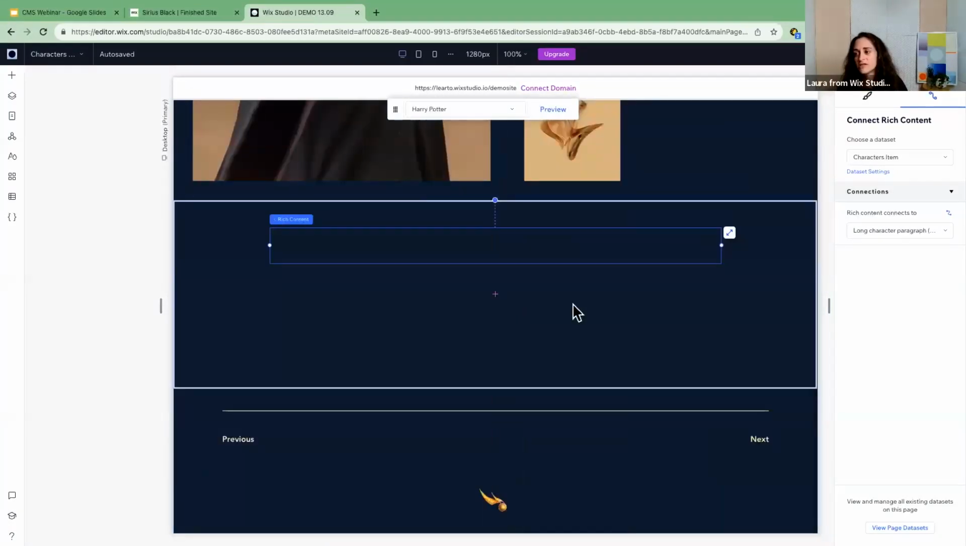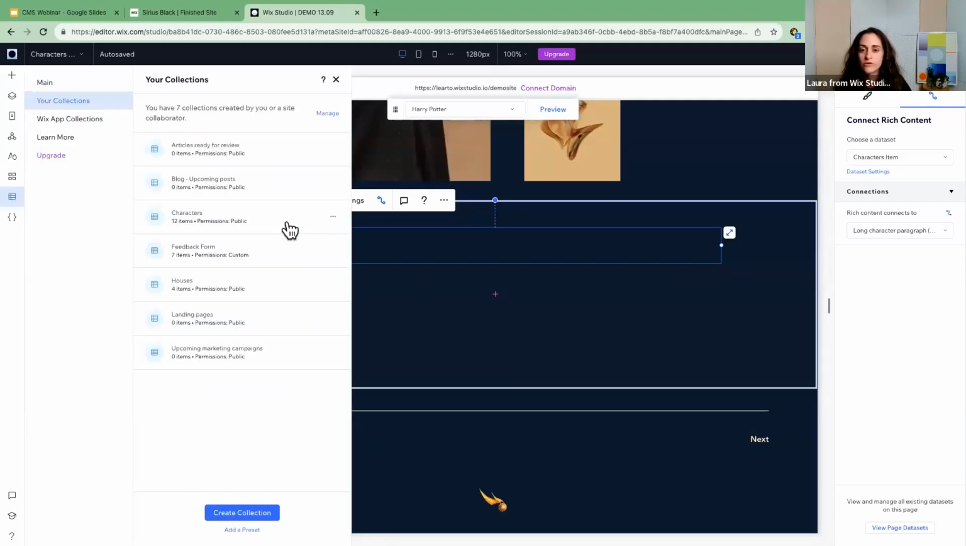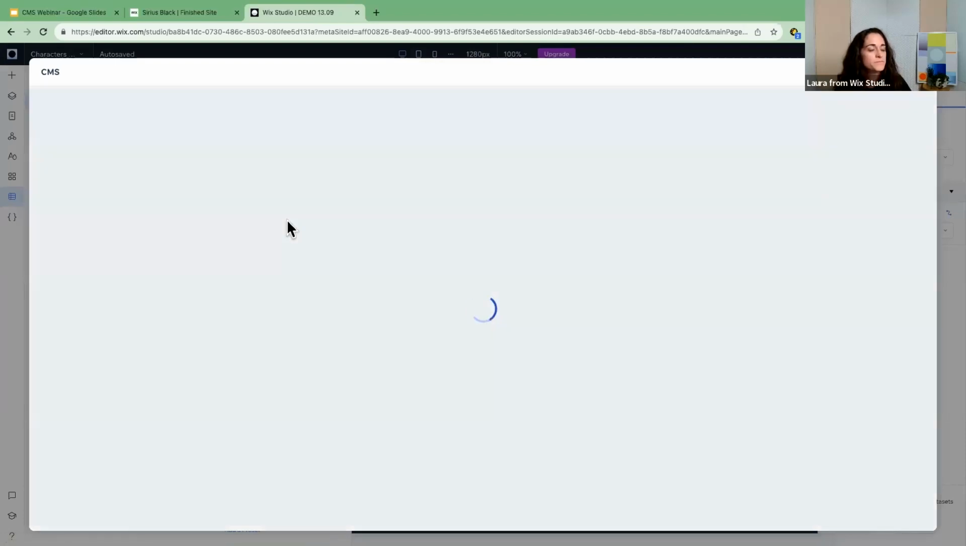So today we get to add some rich content for Harry Potter together. And in order to add rich content, you have to do it from the collection. So you just go to the characters collection.